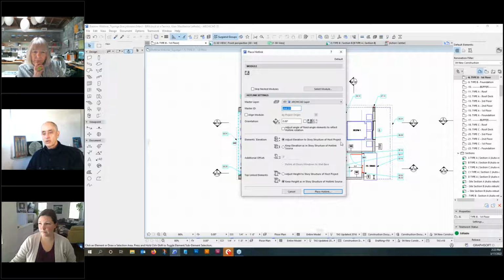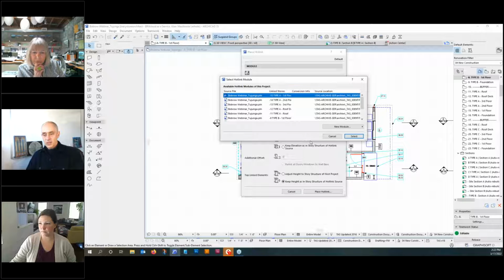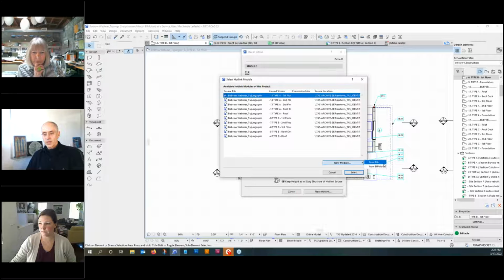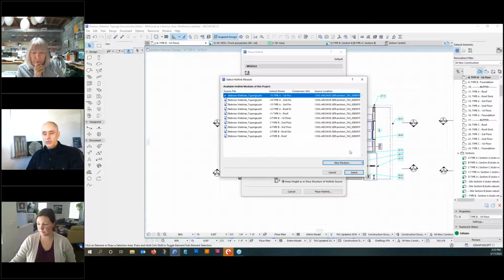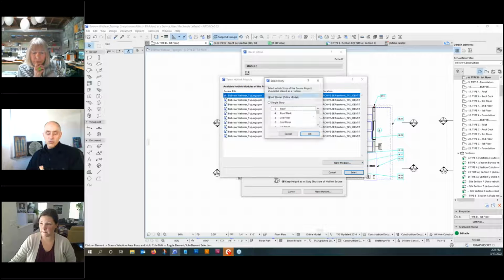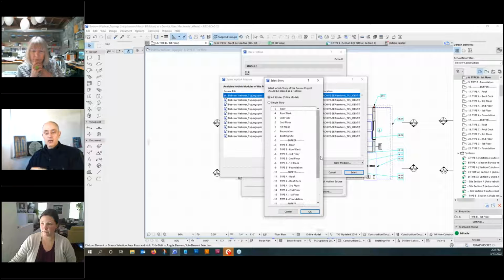So when you say place hot link, you go select module, and you'll see that there are a bunch of them that exist. If you say new module, just from file, and just go pick any PLN there, and when you select it, one of its settings is, do you want all stories or a single story? Now, it turns out you can bring in this file one story at a time. You can't bring in the whole file again, because then you'd be like a house of mirrors. You'd be repeating stuff.